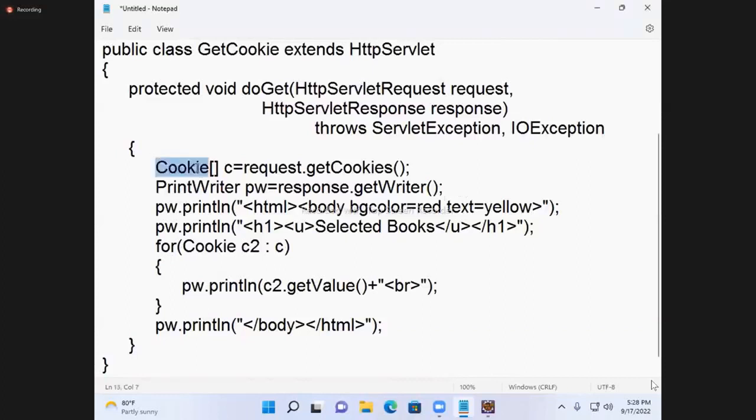So these are all retrieved from the client system. One cookie is separated here, and that value is displayed. Whatever you selected, all are stored in the cookie. Those are all retrieved here. From that, one cookie is separated and the value printed.